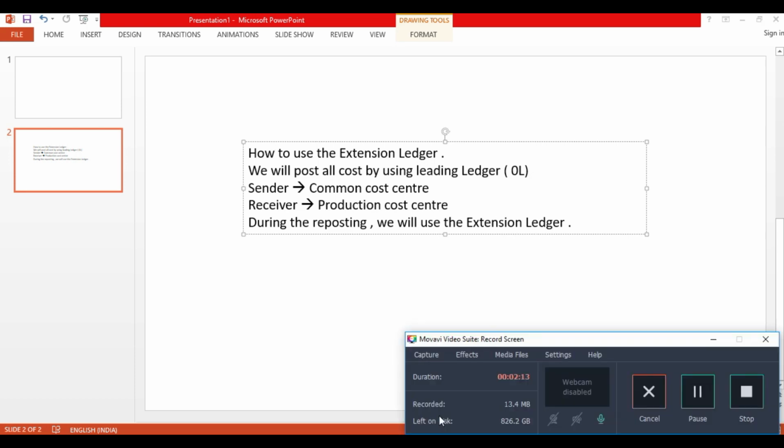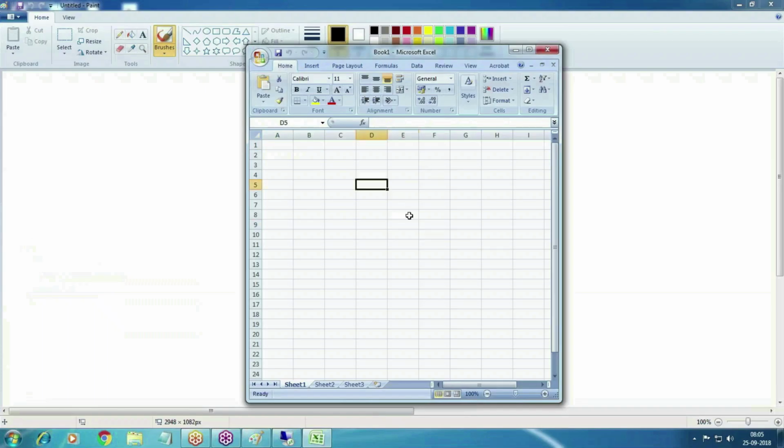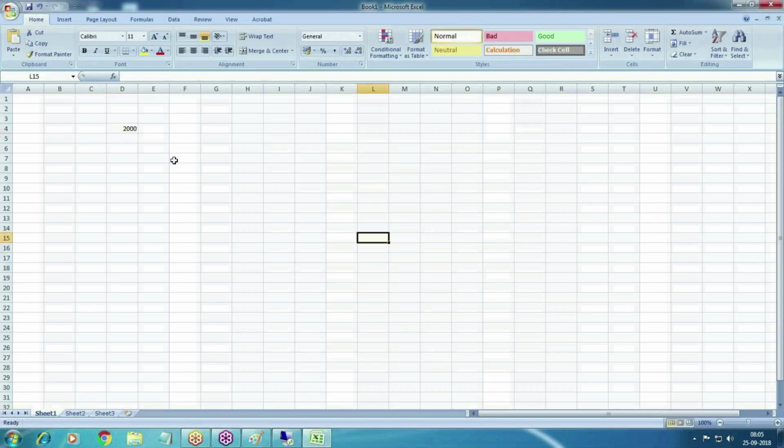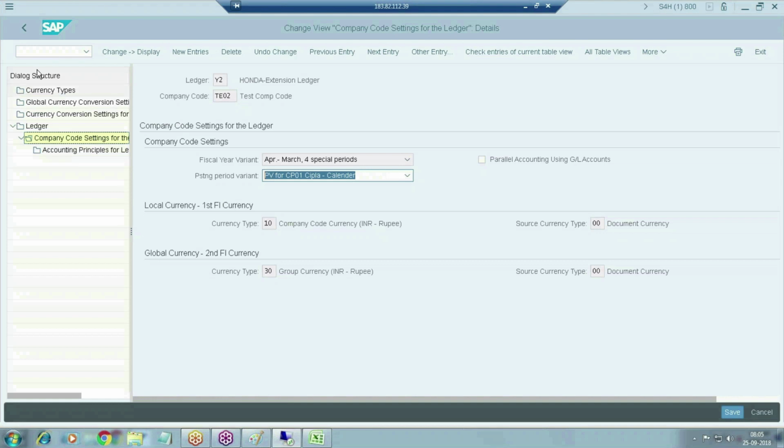So without wasting time, let's start. Let's say we have a common cost center, something like 2000. All the cost, just to make the FI entry simple, I will post it there. What is the common cost center?